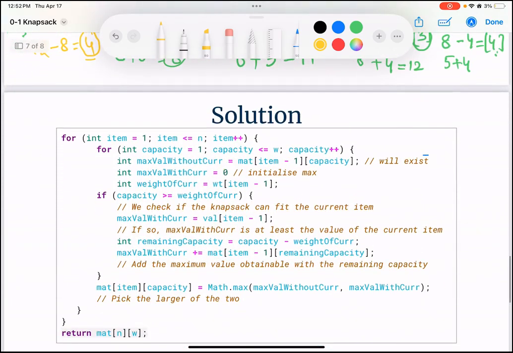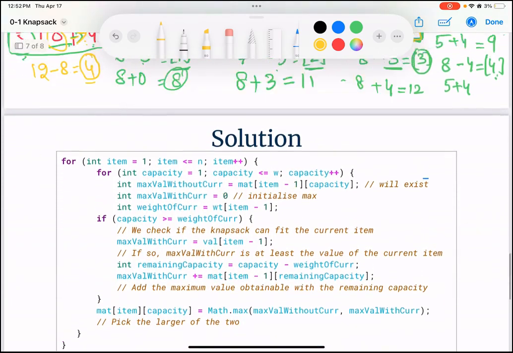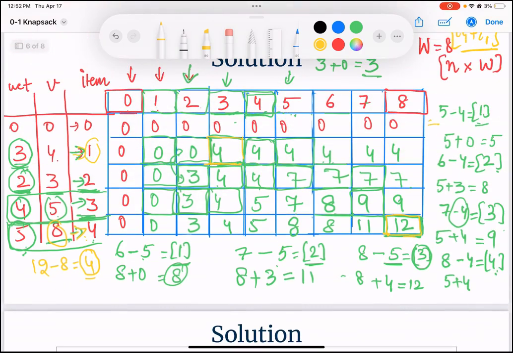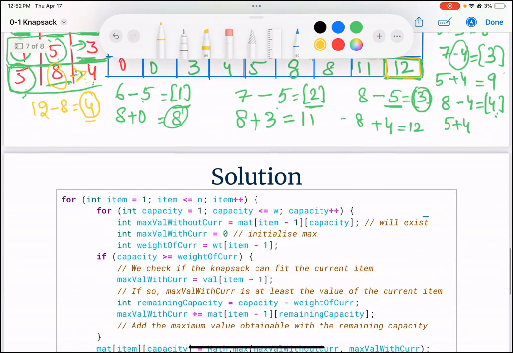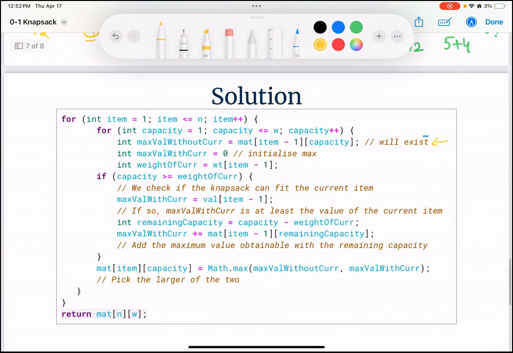Now, max value without current. This refers to my i minus 1 row. What would be the i minus 1 value? So when I'm updating this value, I'm comparing it with my i minus 1, that is, if I don't add this item, how much maximum value I can get. So this statement represents my i minus 1 row.